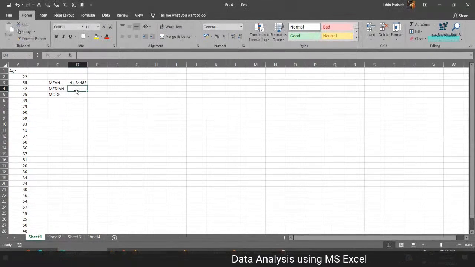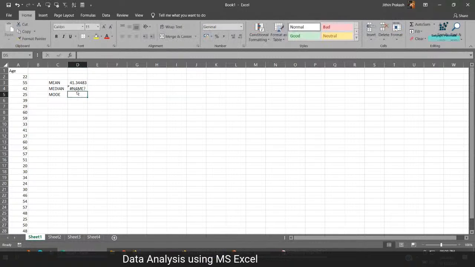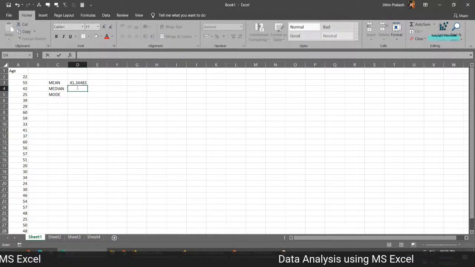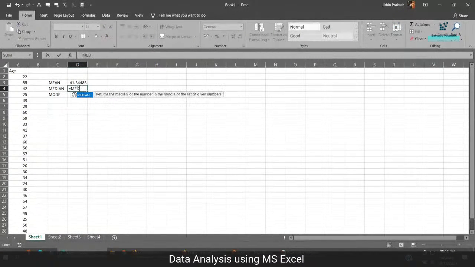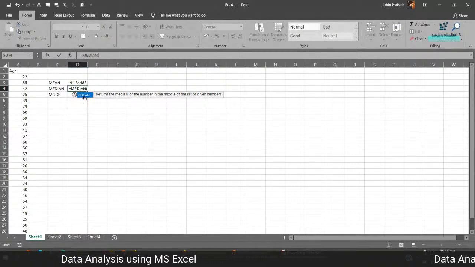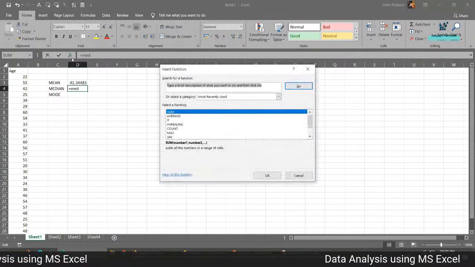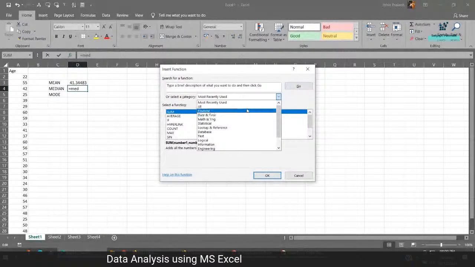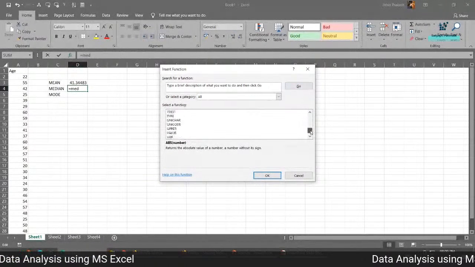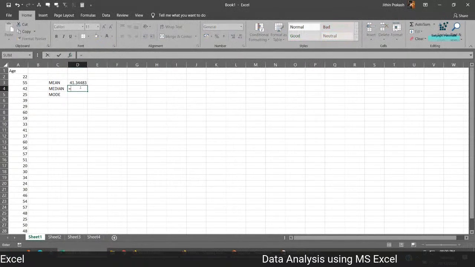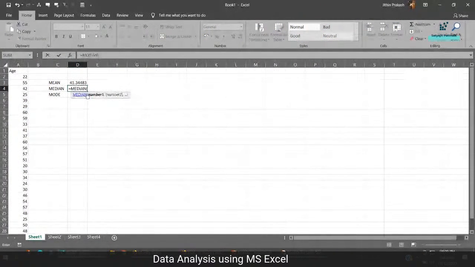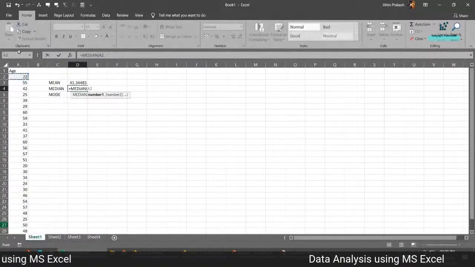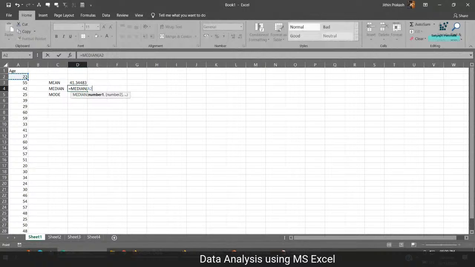Now for the median, we have a function called MEDIAN. To find any function, we start with an equal sign or a plus sign, and we have MEDIAN. Or the other way is you can click on fx and choose whichever you want. There are all the functions, or you can search for a particular function that you want. Here I'm just typing median. So there are two ways: either you can select the data using your mouse, or, as I said, we can use the shortcut.